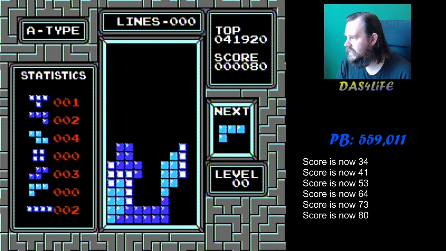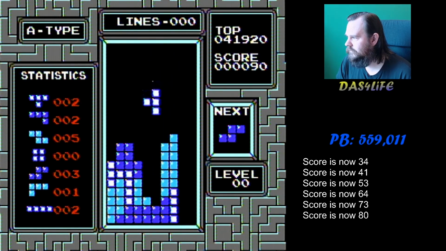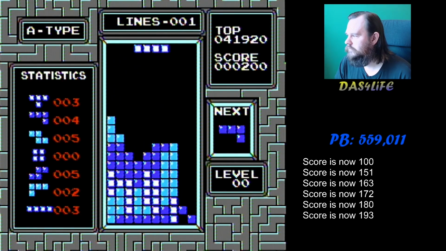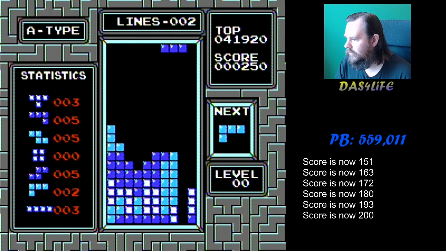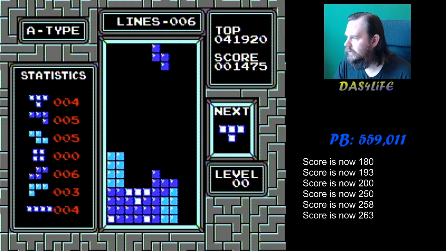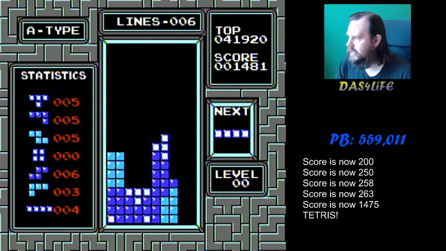This is what we call a bits. A vertical eye tuck setup. Oh, so slow. How am I doing? Still at level 0. But I'm about to get a Tetris. Tetris, it says. That's good.